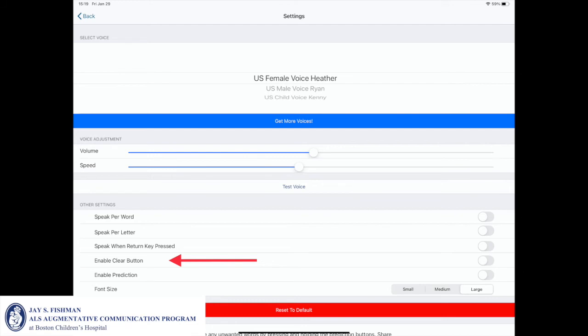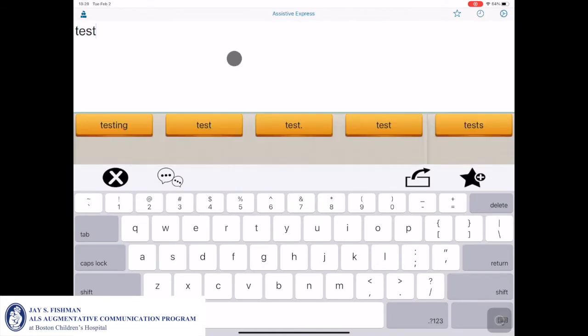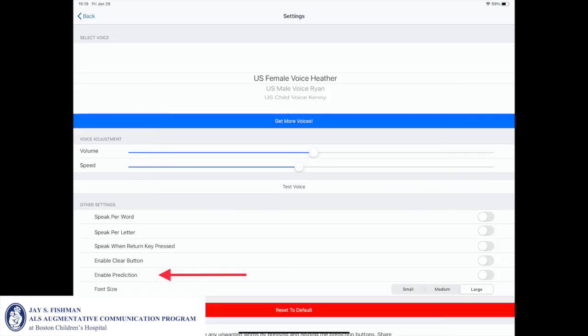The setting to enable the clear button allows the communicator to clear the content of the message window by pressing the black X on the home screen. This setting will be demonstrated in the following clip. The Enable Prediction setting provides the communicator with 2 different prediction features, spelling prediction and learned word prediction based on pattern of usage. These 2 features will be demonstrated in the following clip.